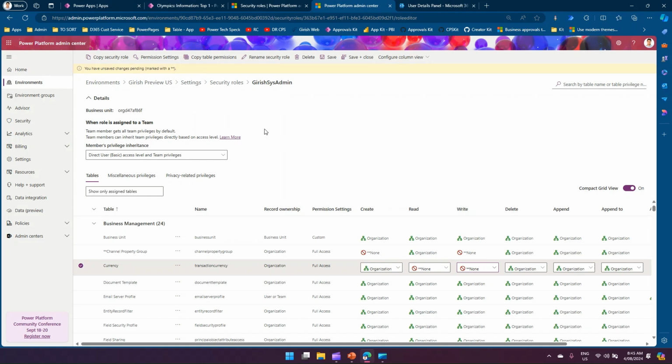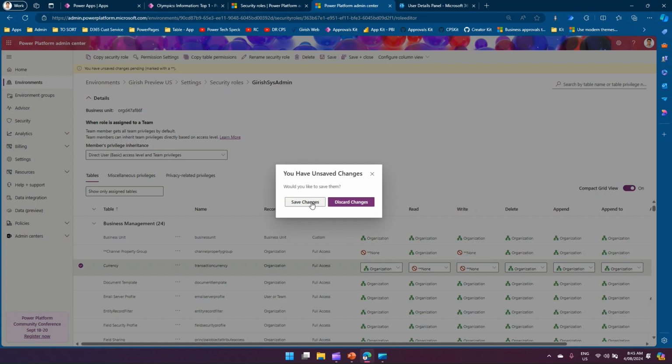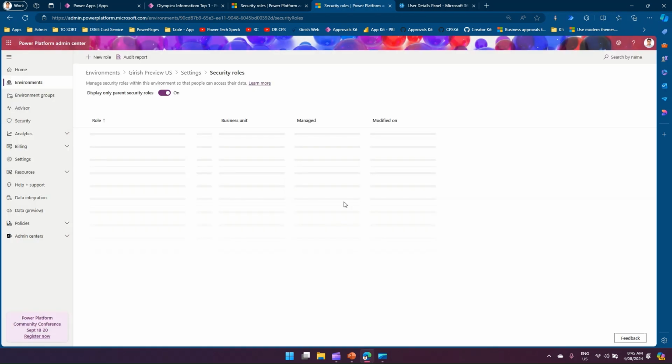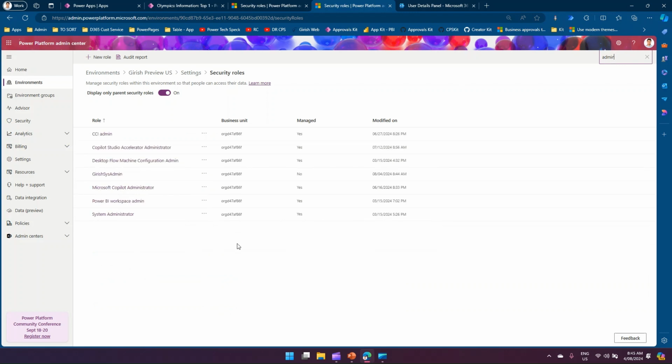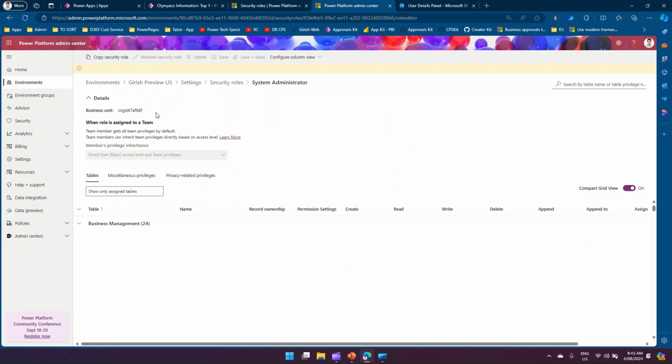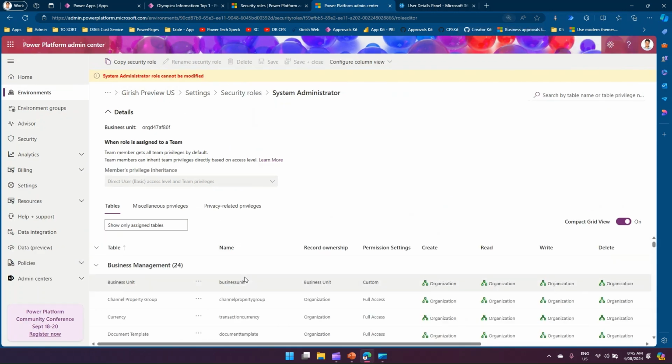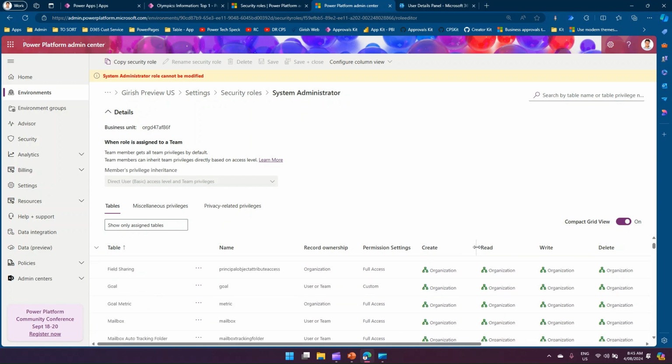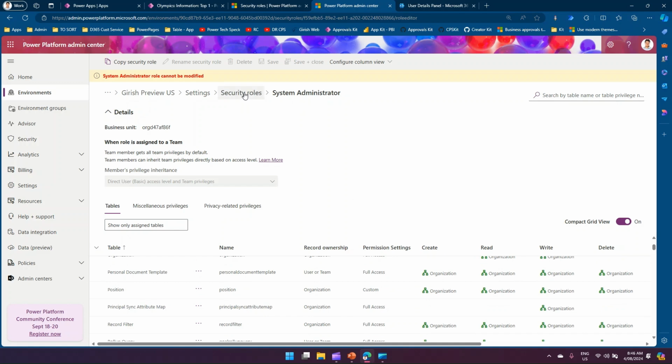Now, why I'm trying to show you this is because let me show you the system administrator. Here you will see another message. If I go into system administrator, it says the system administrator role cannot be modified. So here again, you cannot do anything on the system administrator role. You cannot make any changes, right?